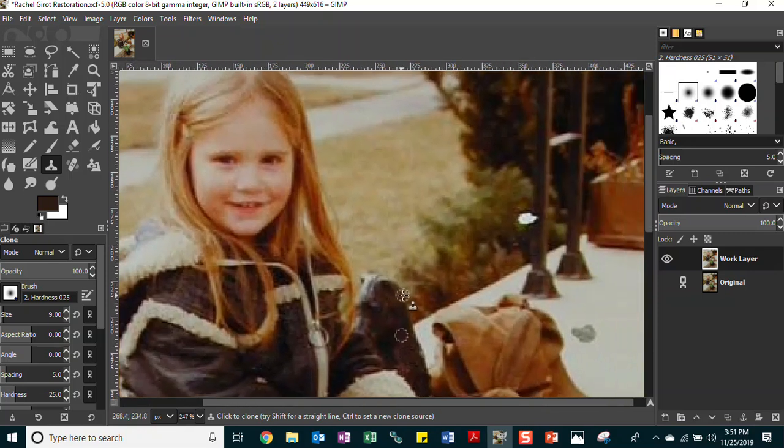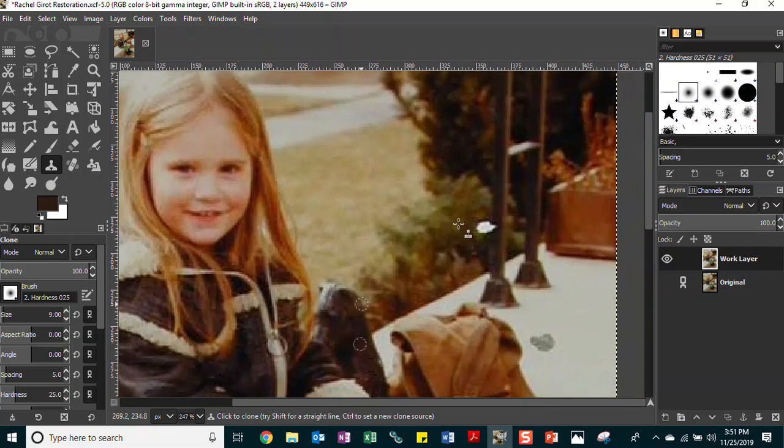Perfect. I'm going to hold down my space bar and move this over, and I see I have another little blemish over here in the bush. Click save, and control click a little spot that I can clone from and come over here and just create a little more bush.